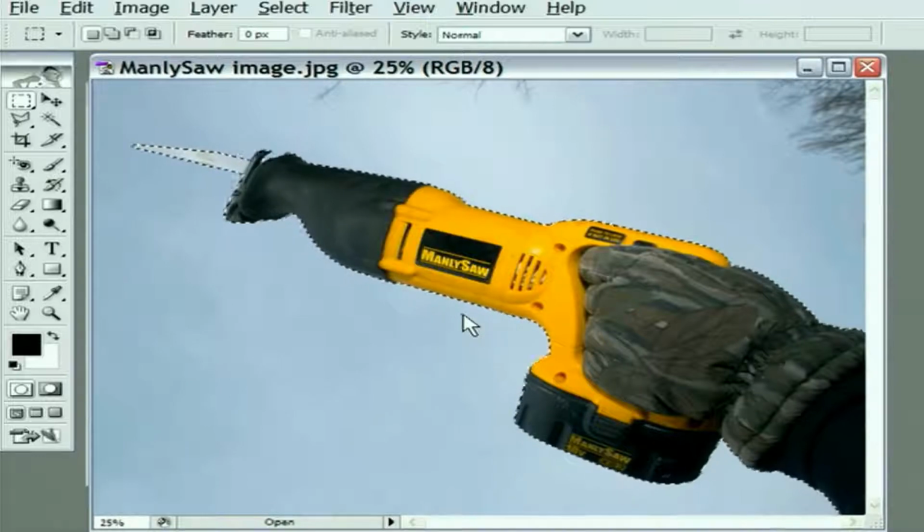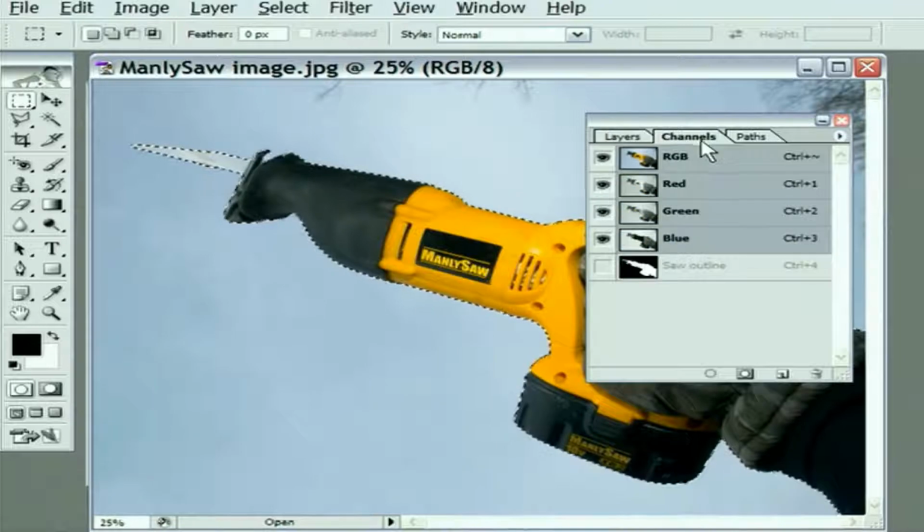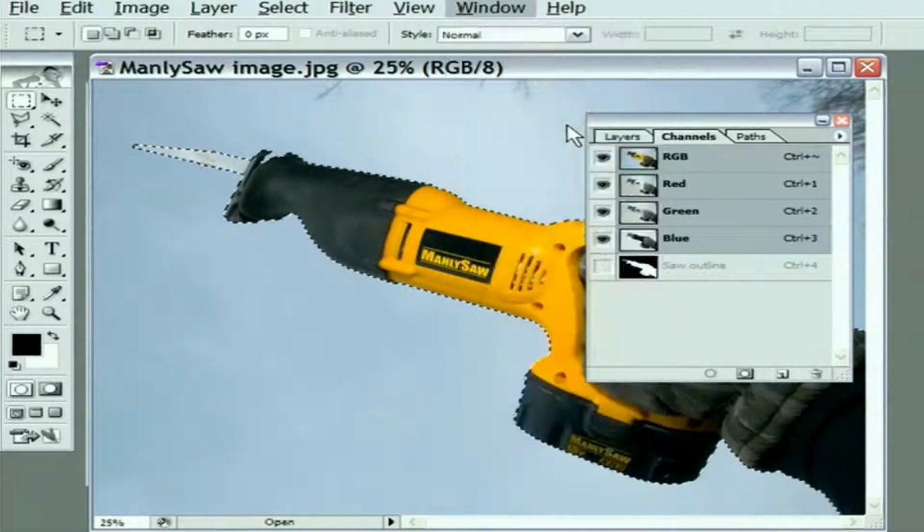It isn't actually saved to disk. It's part of the image. Let me show you where it just got put. I'll bring up the Channels palette, which is right next door to the Layers palette. See that? There's Channels. Or you can go to the Window menu and choose the Channels command. The Channels palette, which we're going to be talking about more in the next part of the series, contains all the individual color channels that go into an image.